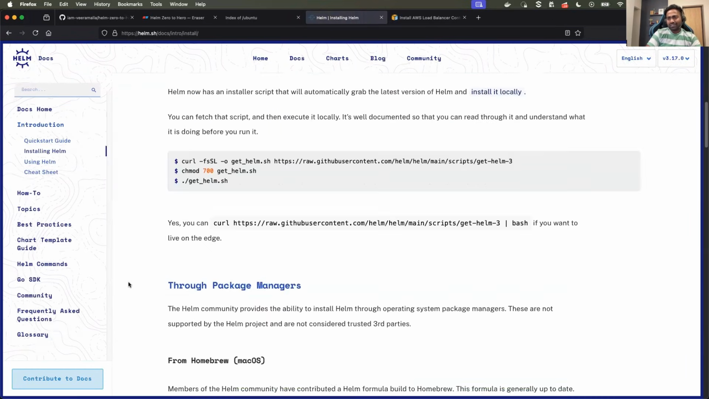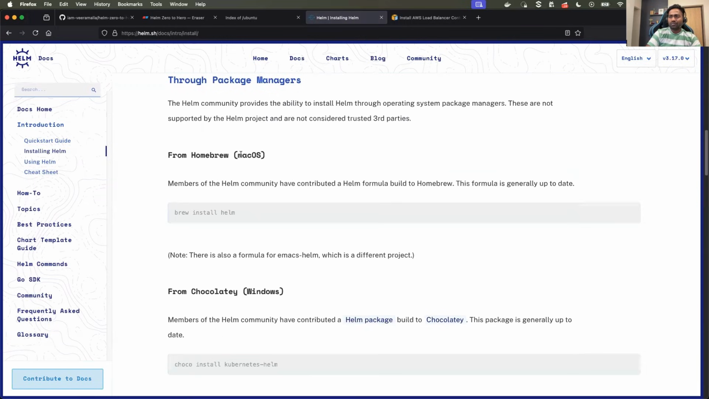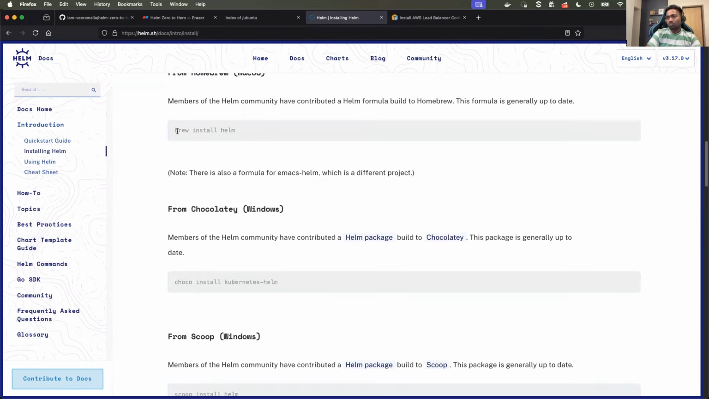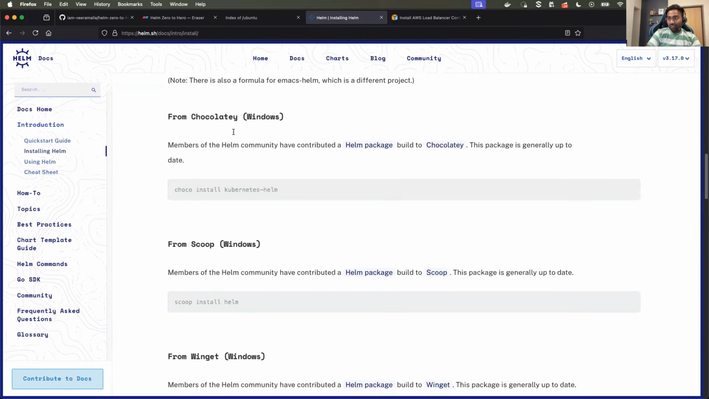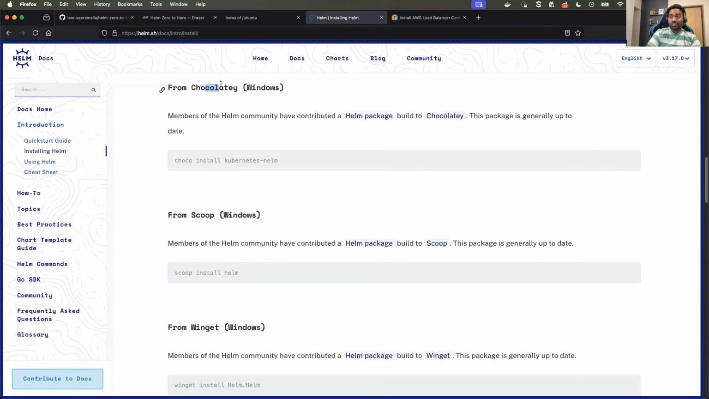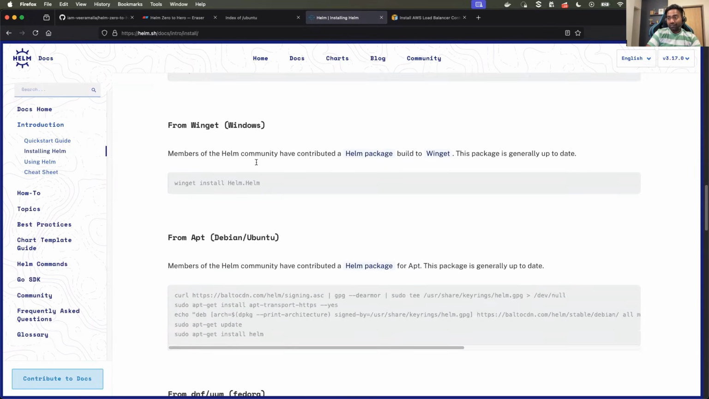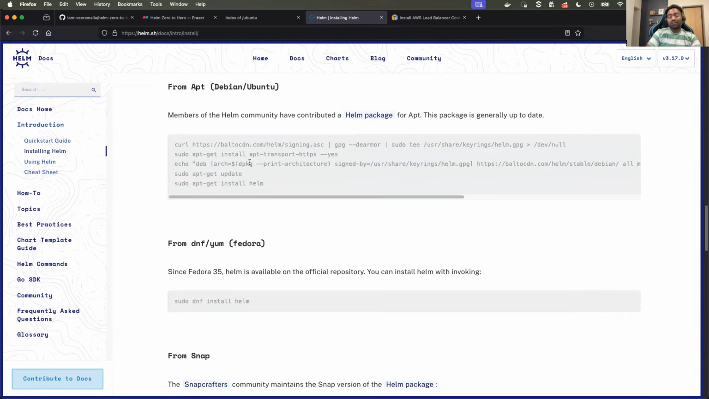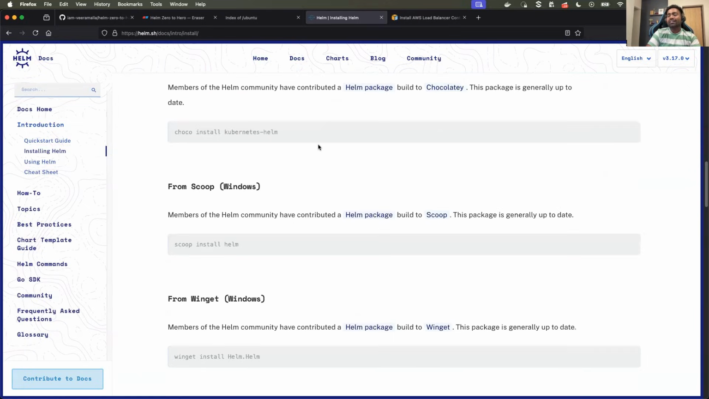Depending upon your operating system, if you're on macOS, just run brew install helm. If you're on Windows and you have Chocolatey, you can just run this command. Or if you're on Ubuntu, a different flavor of Linux, you have apt or DNF package managers that can install Helm, right? So just go through this page and install Helm on your machine.